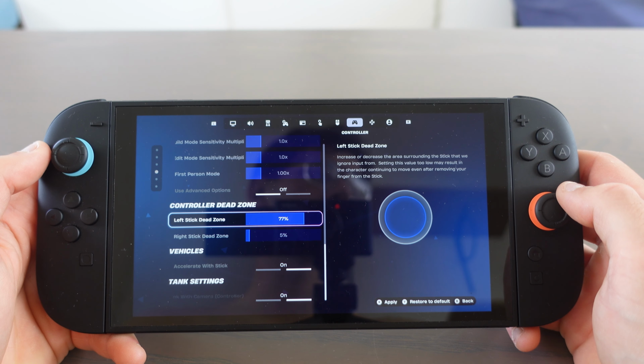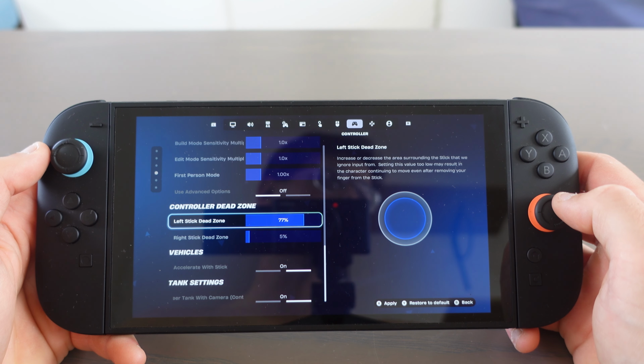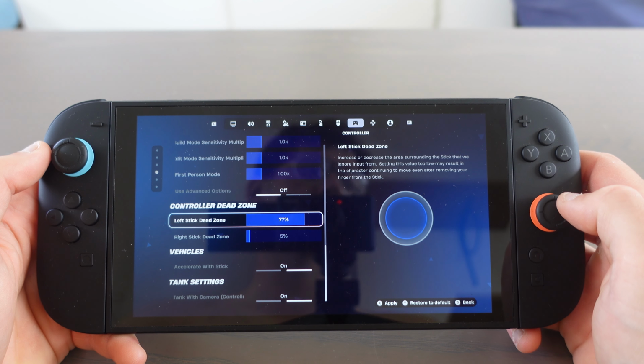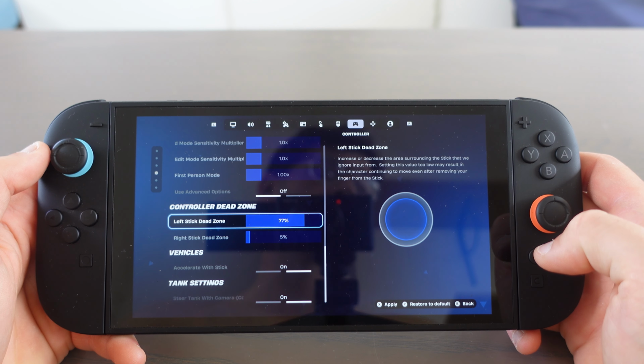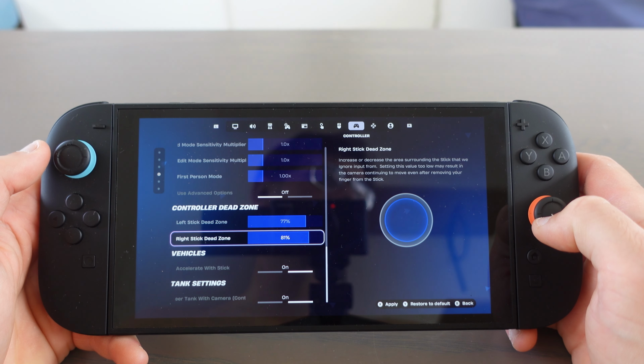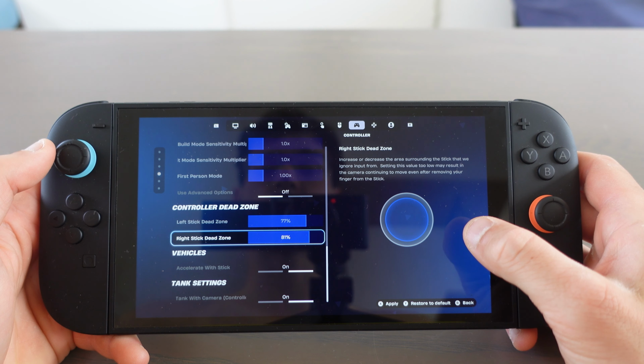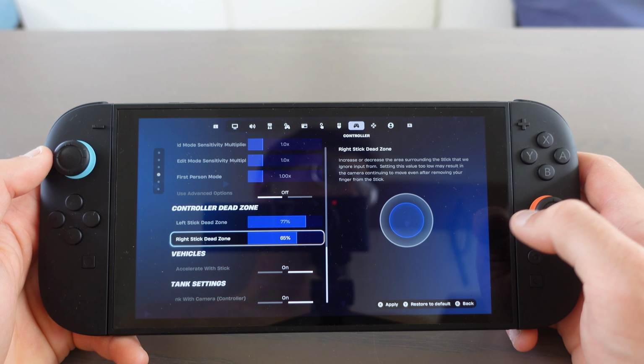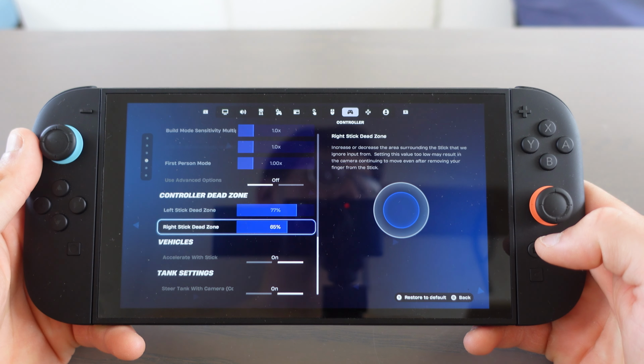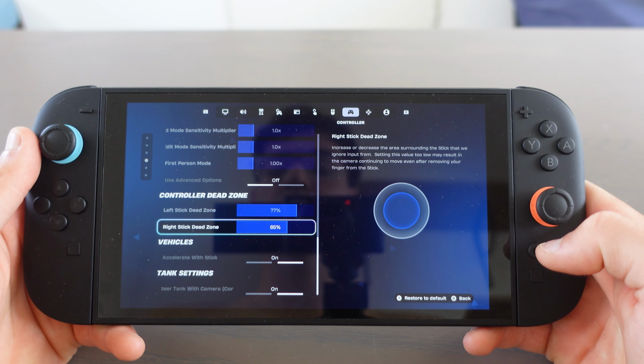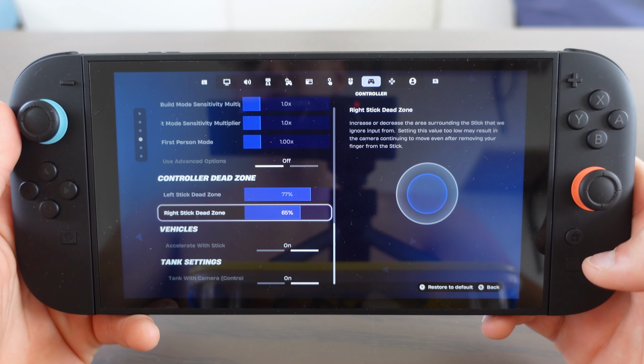It's not like you solve the entire issue with the controller, because some dirt or something is causing the stick drift, but it's more like masking it. So just increase the value of the stick you have problems with until you have no stick drift anymore. Press X to apply. And this is how to fix stick drift in Fortnite on the Nintendo Switch 2.